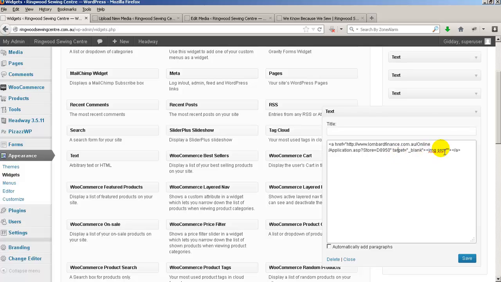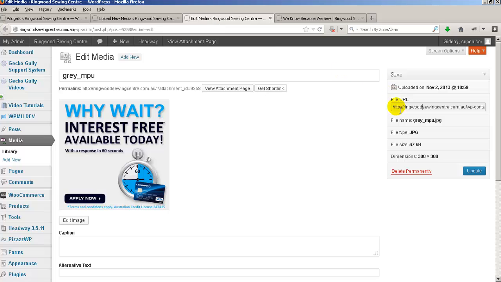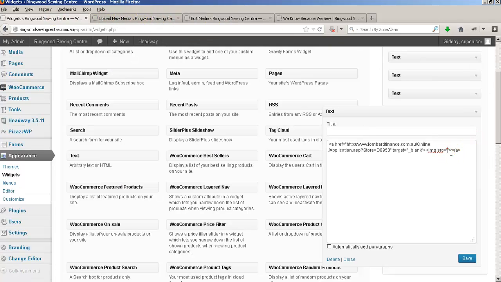Now the next thing we need to say is the image source, and I've got two quotes here and I need to fill this in. The image source is what picture you actually want to put there. So I'll go back to edit media, and I want this. I'm just going to select all of that and copy it to my clipboard using Control-C. I'm going back to here, and I'm going to put that in there.